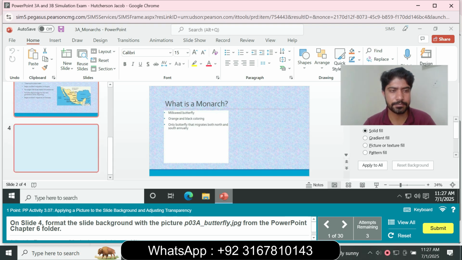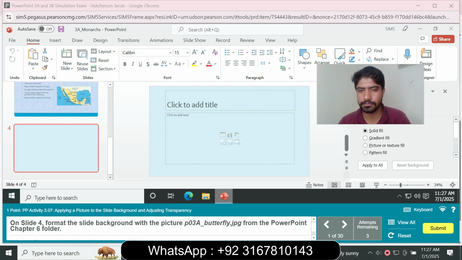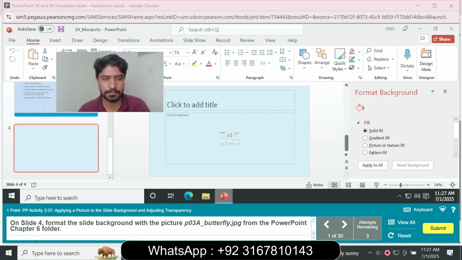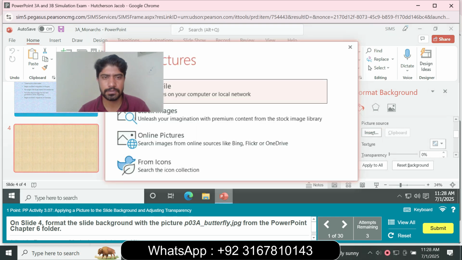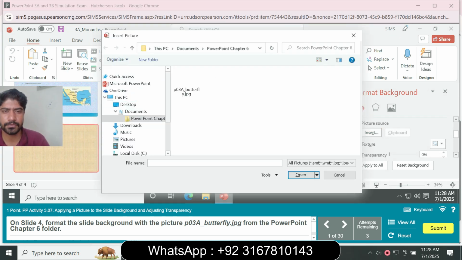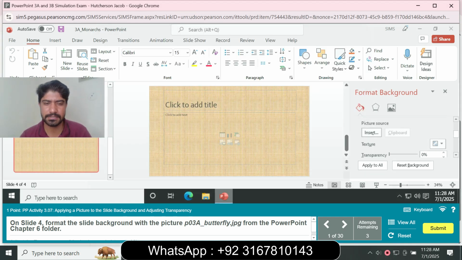So on slide 4, format the background. Click the pictures and insert the pictures from files, PO3 butterfly JPG, and click insert.